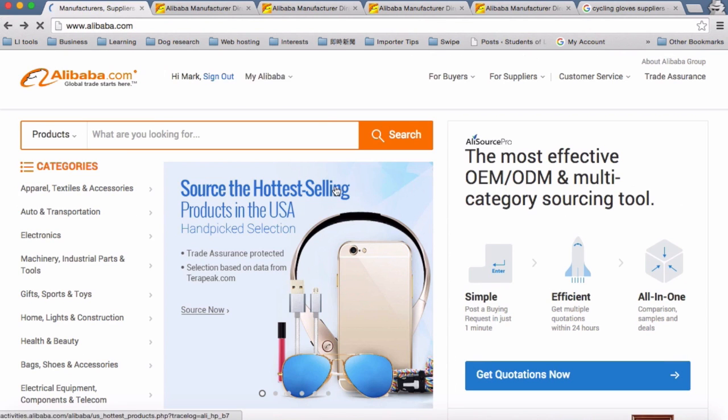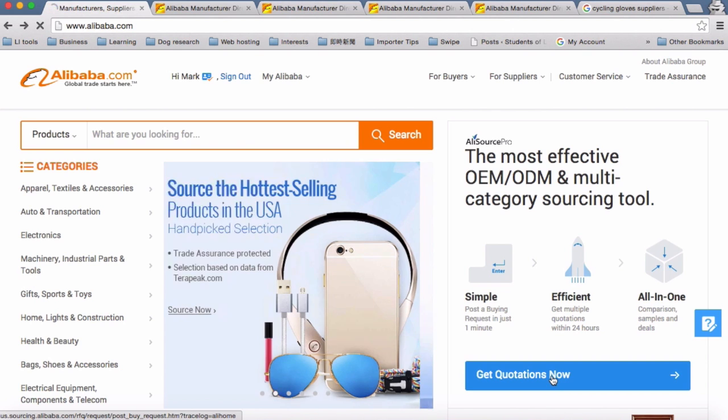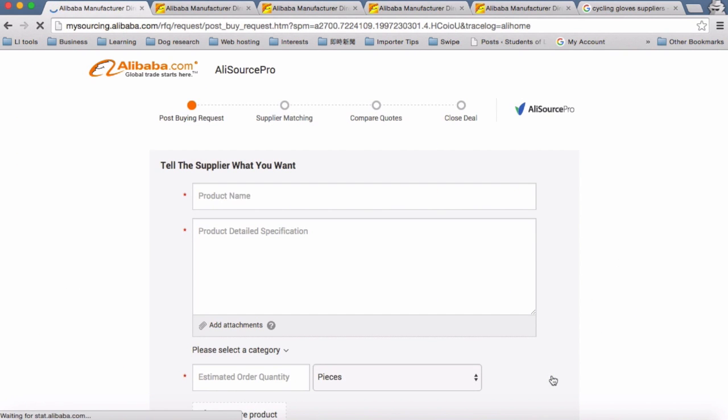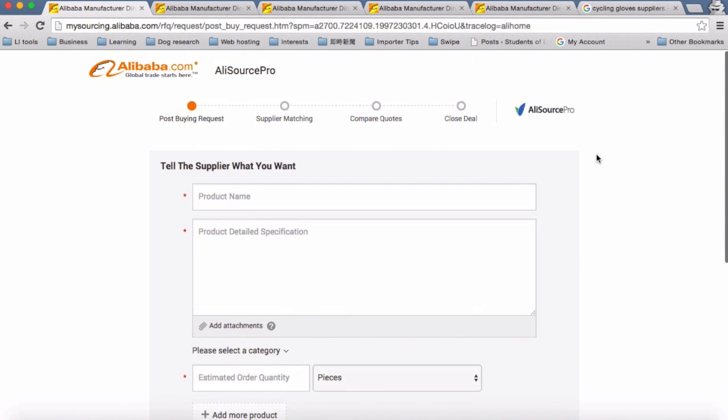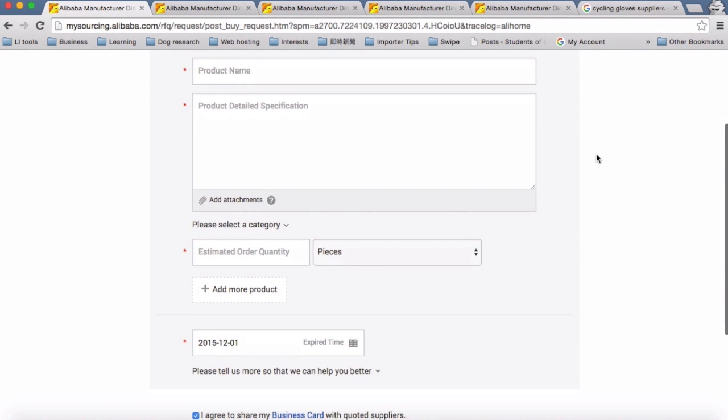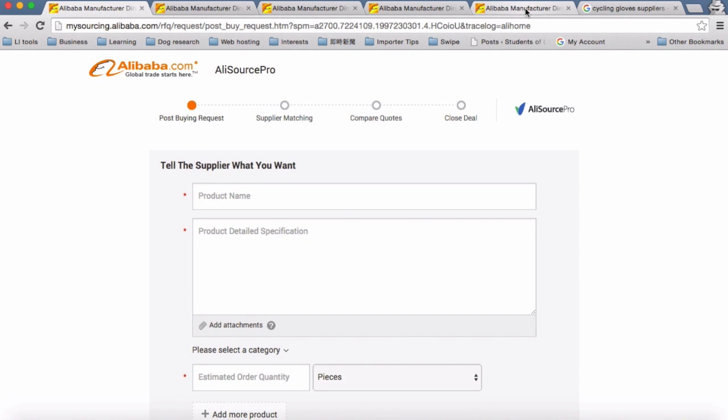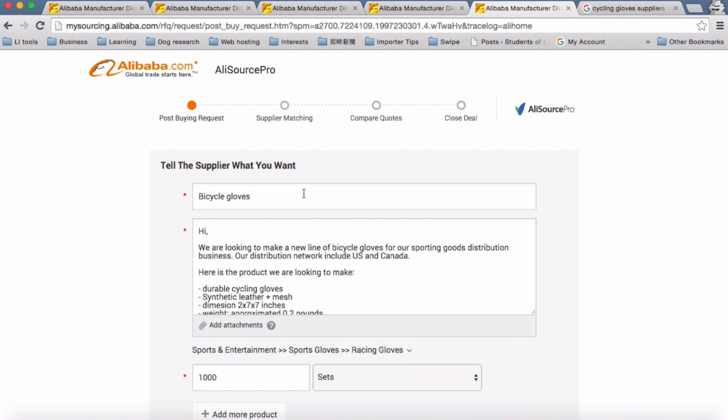So let's go back here and we'll just go to get quotations now. Once you're in here, you will see this is the Ali Source Pro service, and it will give you a form where you can just basically submit and have different suppliers contact you. I have already completed one, bicycle gloves, and I'll share with you how I would like to contact the suppliers.